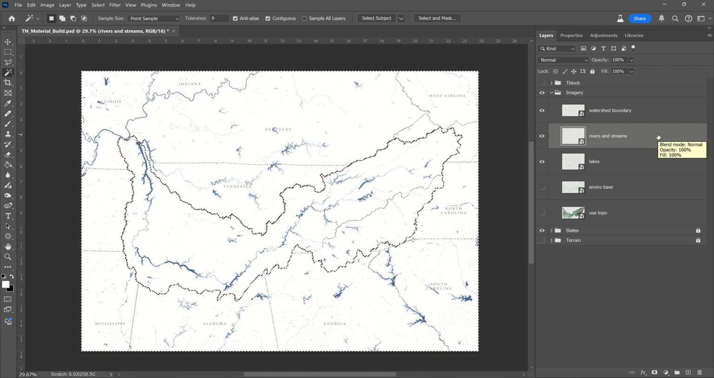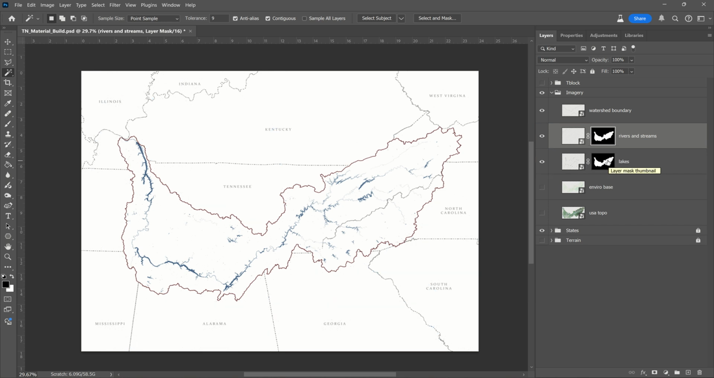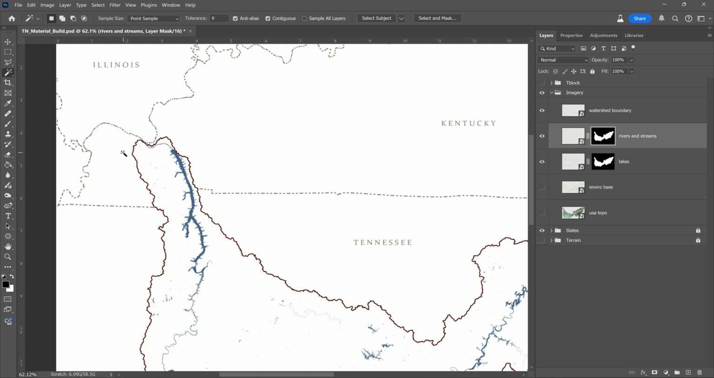Now up on your rivers and streams, we're going to hold down Alt and we will select mask. Okay, great. Now we are going to select this mask and we want to duplicate it. And remember I was saying anytime you hold down Alt and move something, you will make a copy of it. So that's what we'll do here. Just hold down Alt and drag your mask down. Okay, awesome. So now we have hidden all of our hydrology except for what is within our watershed.